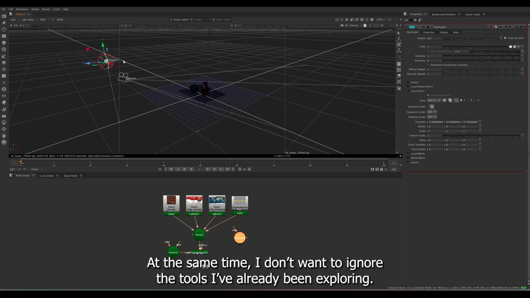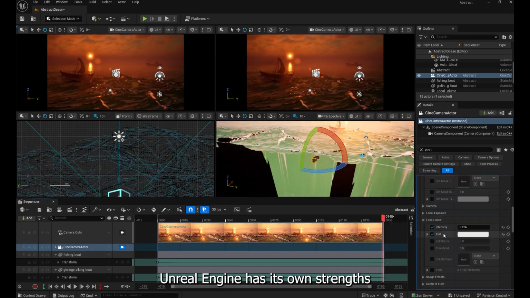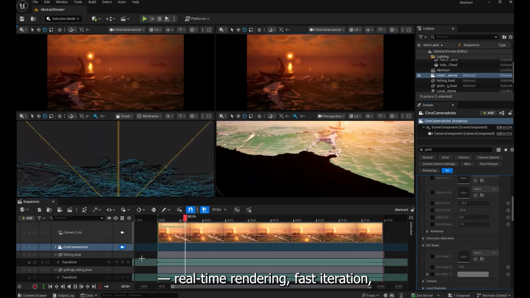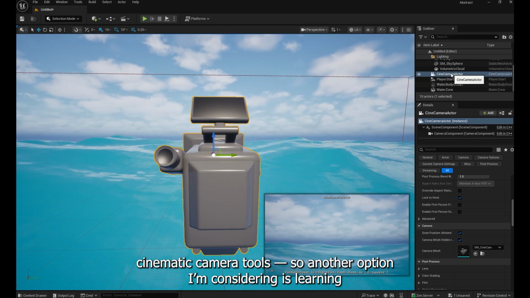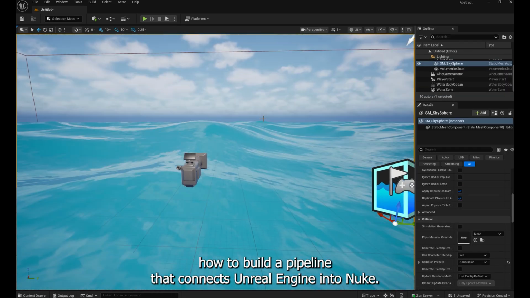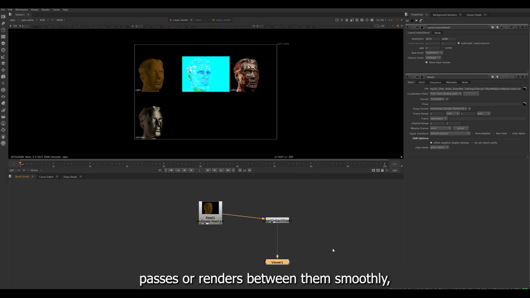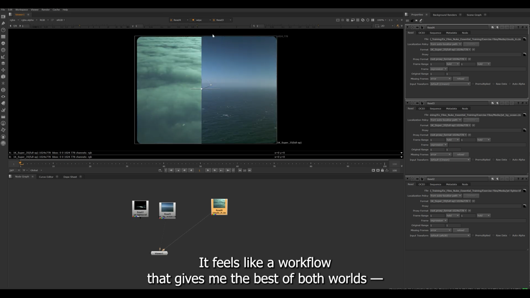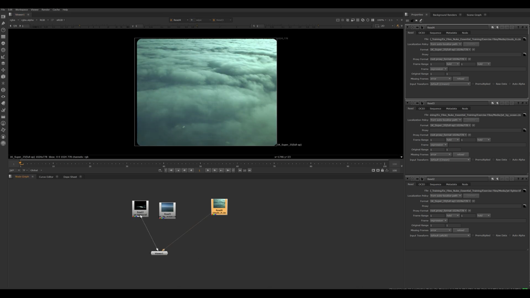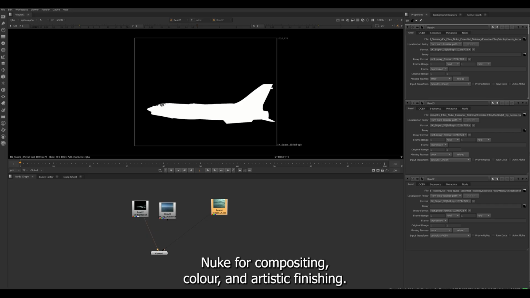At the same time, I don't want to ignore the tools I've already been exploring. Unreal Engine has its own strengths: real-time rendering, fast iteration, cinematic camera tools. So another option I'm considering is learning how to build a pipeline that connects Unreal Engine into Nuke. If I can find a way to pass scenes, passes or renders between them smoothly, then I could use Unreal for speed and Nuke for final image treatment. It feels like a workflow that gives me the best of both worlds. Unreal for building and animating, Nuke for compositing, colour and artistic finishing.